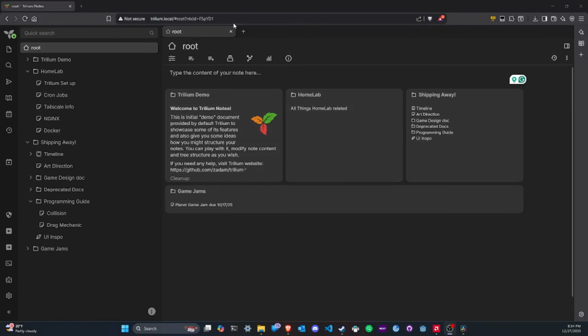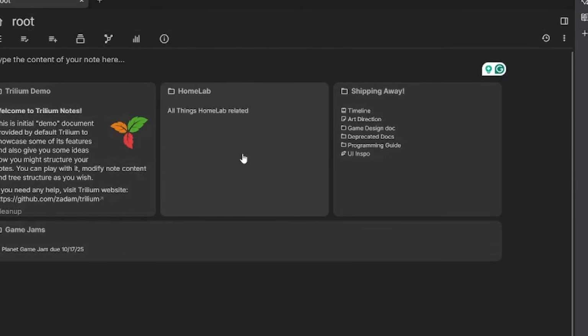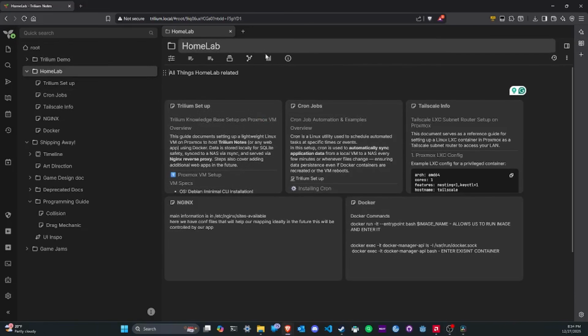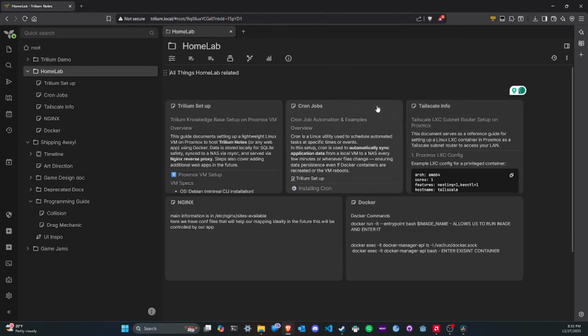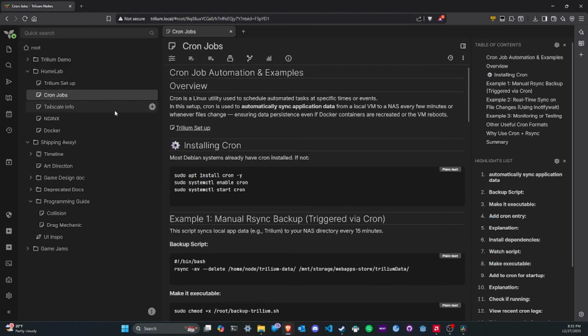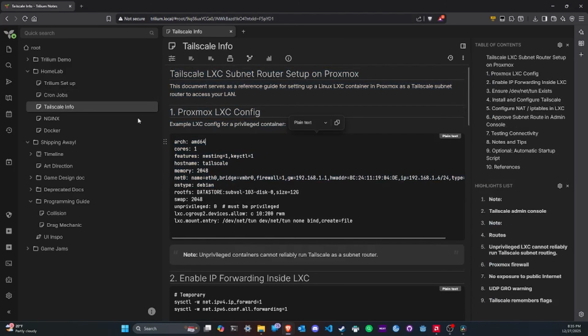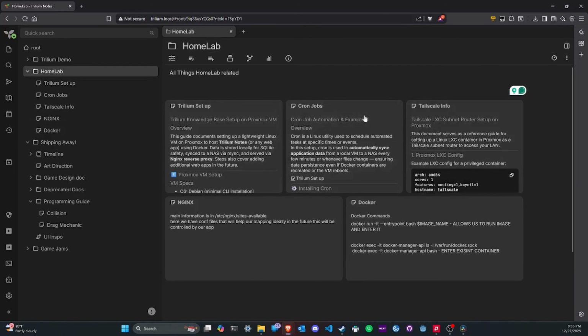For my personal wiki, everything is organized at the root level. These cards are my top level folders, but the most important ones being Home Lab and Shipping Away. In Home Lab, I have all notes regarding my server. This includes notes on how I set up Trillium within my environment, notes about cron jobs and how I use them within my setup, and some simple notes regarding my VPN. It's not much for right now, but I will be expanding this as I grow my Home Lab.